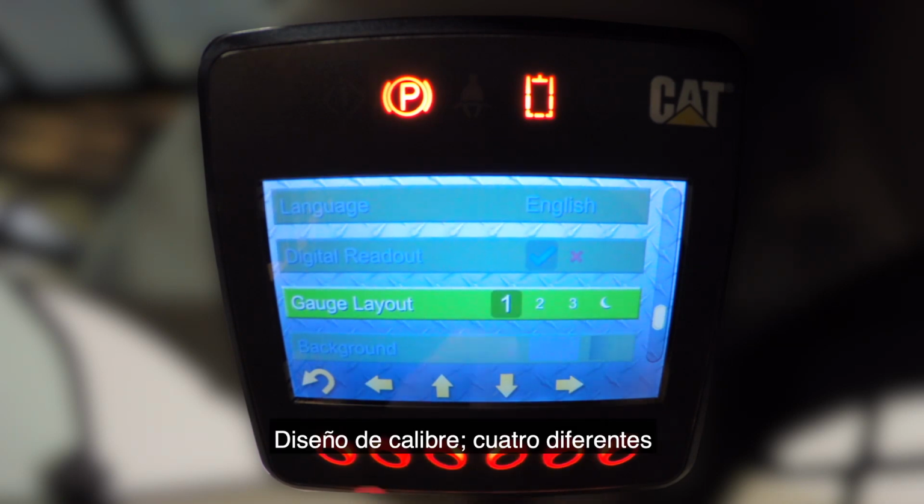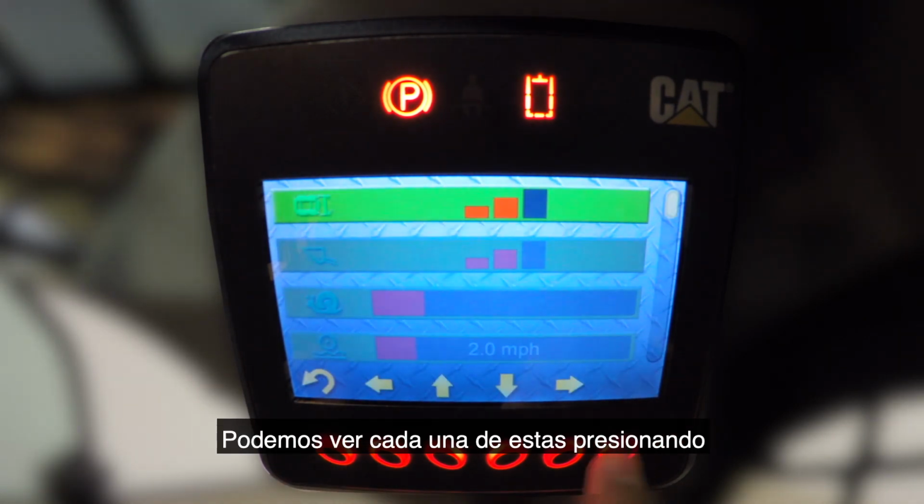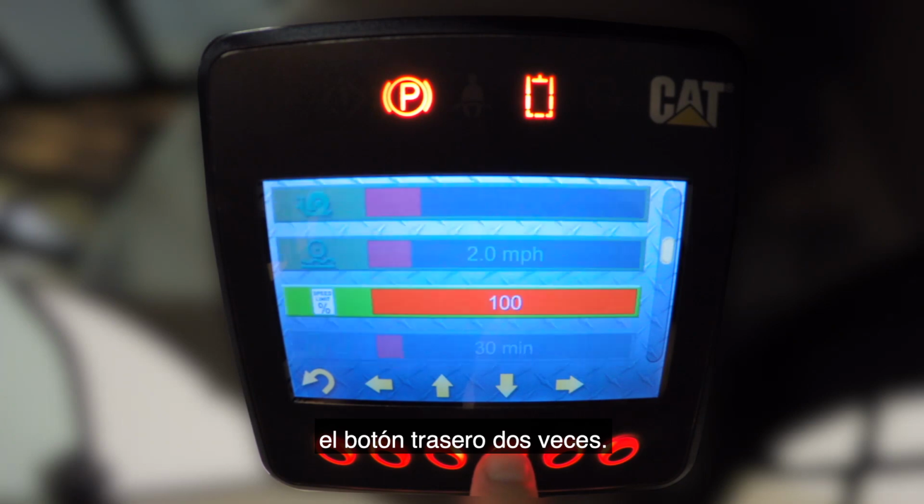Gauge layout. 4 different configurations of gauge layout. We can view these each by just depressing the back button twice.